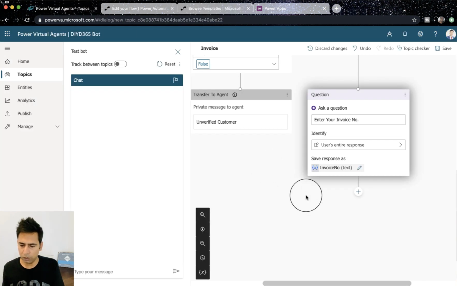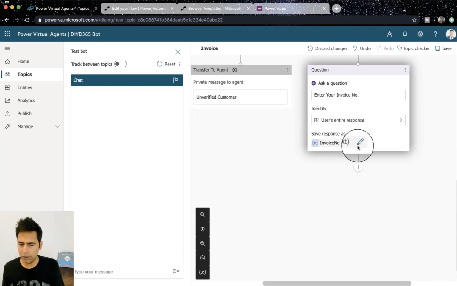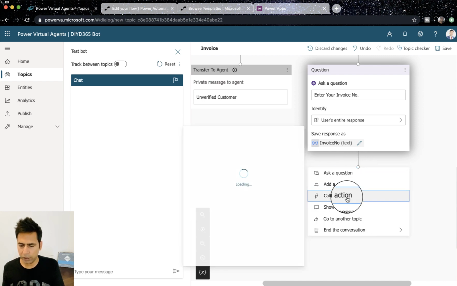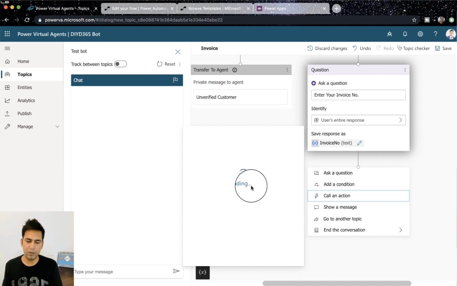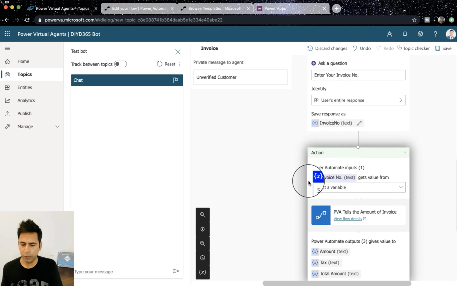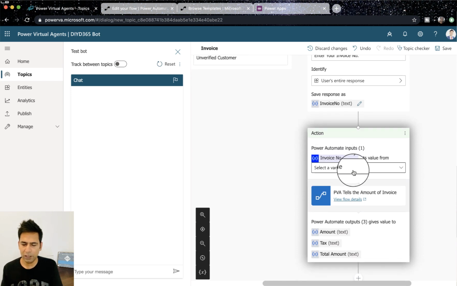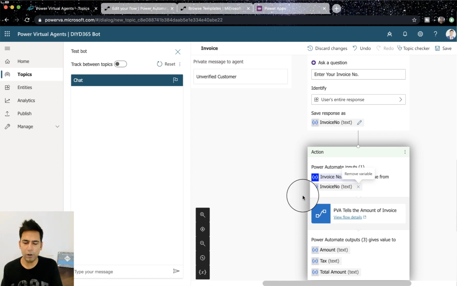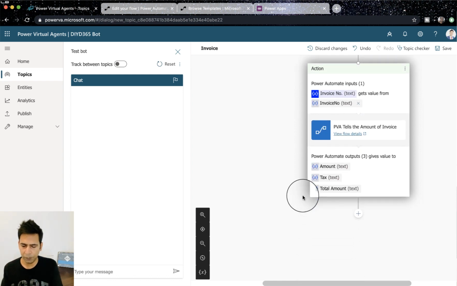Now we'll go here and use this entire response. Now we'll add an action. So call an action. So our flow now must be visible here, and we will just add the inputs and outputs. So you can see PVA tells the amount of invoice. I'll put it here, and it's asking what's the invoice number variable. So what is provided to us here in the previous step, we put it here so that the Power Automate flow can be invoked or triggered, right?